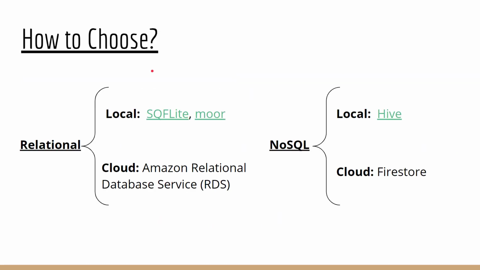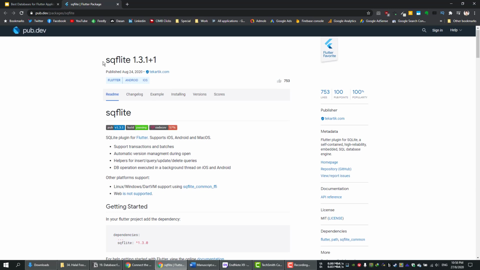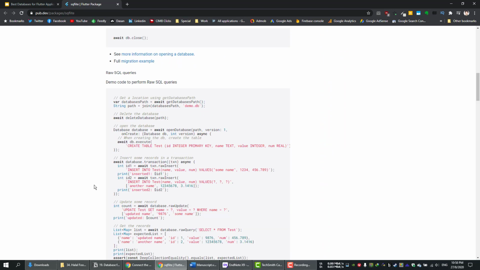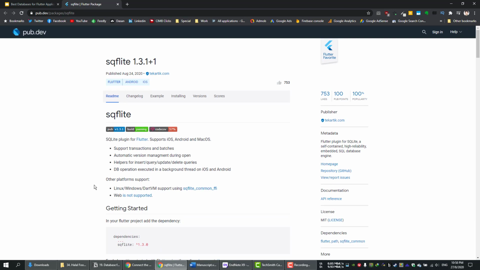So how do you choose your database in Flutter? If you want to use a relational database, you have two options of local database and cloud database. For local database, you can use SQFLite, which is SQLite that is specific to Flutter. Let's check out this package. This is SQFLite for iOS and Android. It's a plugin for SQLite that is specific to Flutter, and you can install it, and there is a good example also at the website.